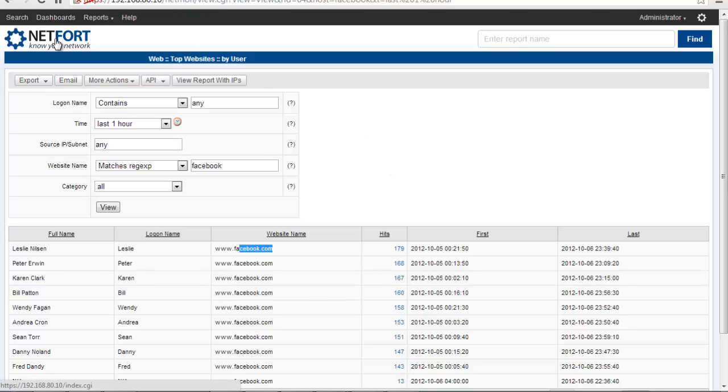So if you want to troubleshoot a problem with why an internet connection has gone slow, start off by looking at our dashboards, then go to reports to get a lot more detail, and finally you can then start searching for particular websites if you want to find out who's accessing them.